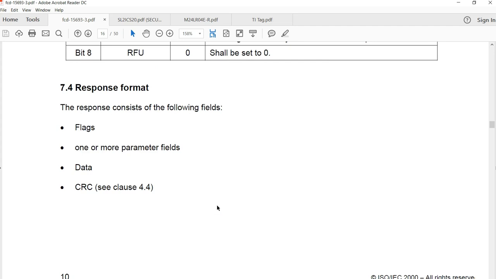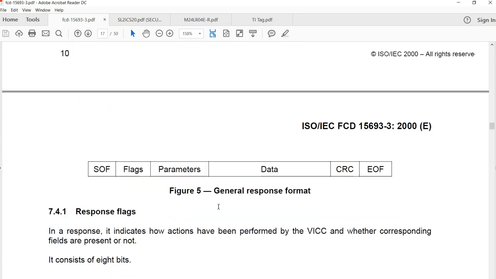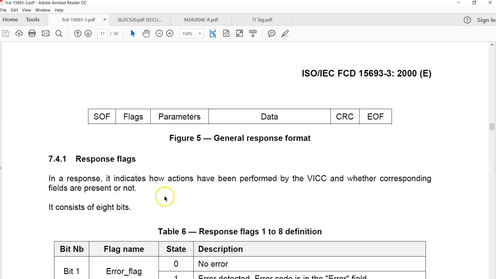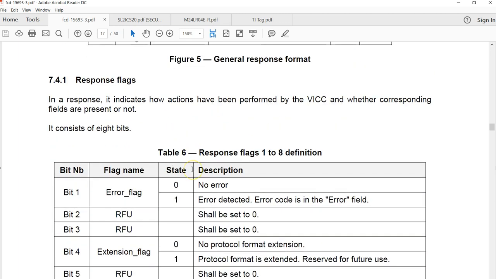The next is the response format, again one of the nicest diagrams you got here. Any response from the WIC will have the start of the frame, the flags, the parameters, the data, CRC and EOF. In most reader writers, you don't see the value of the start of the frame and the end of the frame. So probably these two are followed by the VCD, and what is given to the application is just these bytes.